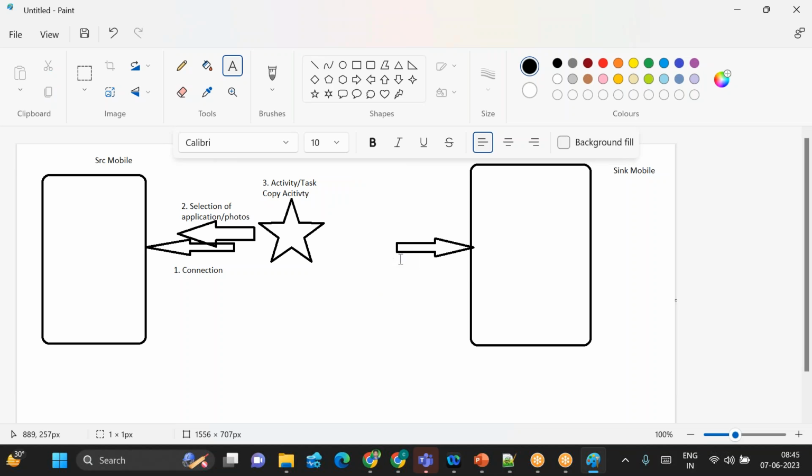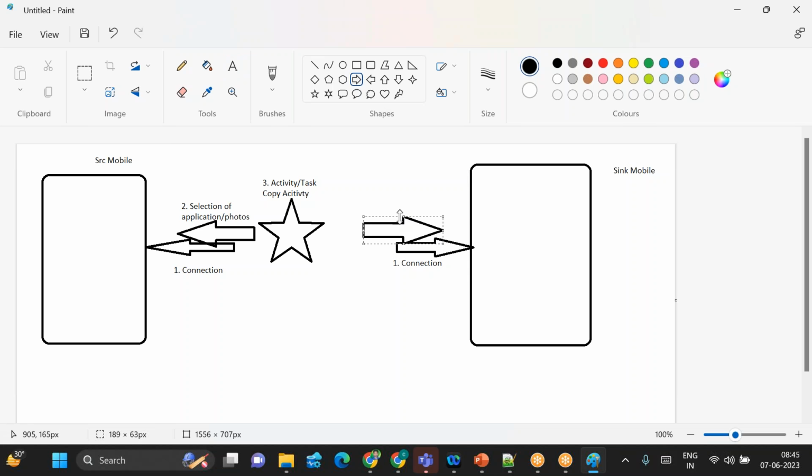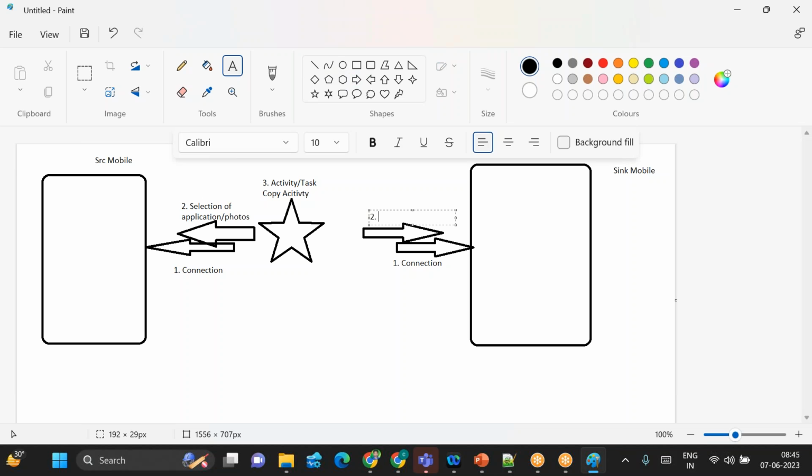So here also I need to have one more connection for the sink. And when you are loading the data from WhatsApp or ShareIt or some other medium, if you are sending the files, photos, those files you need to select a location to store them. Location to store them. Getting it?